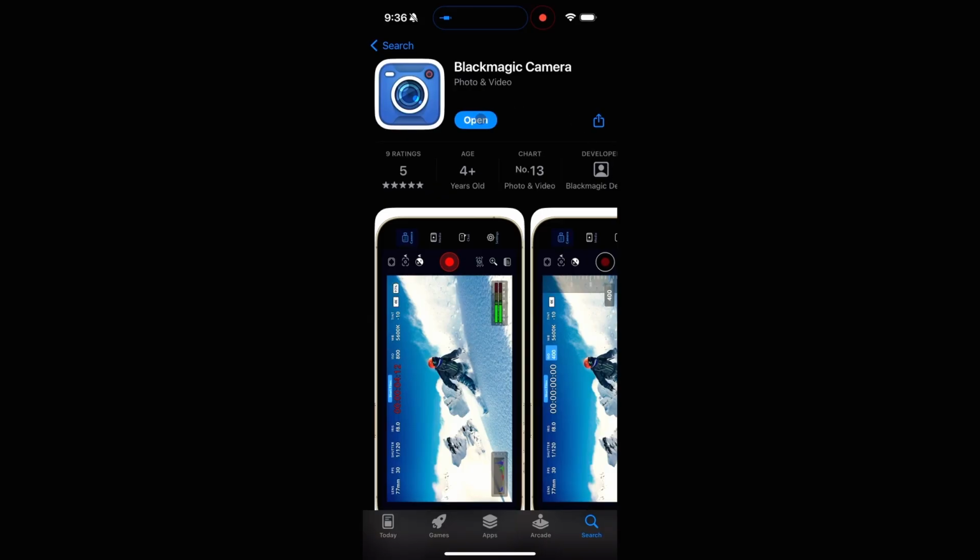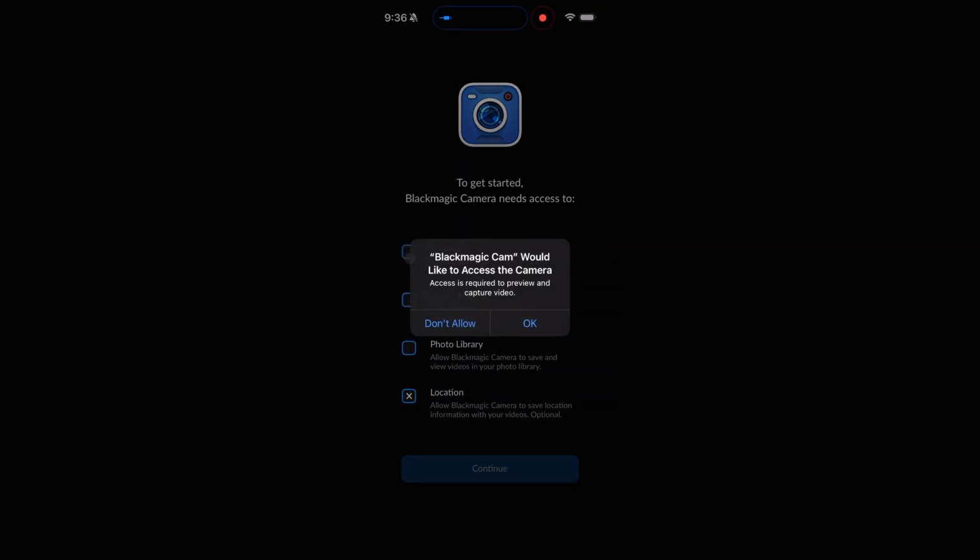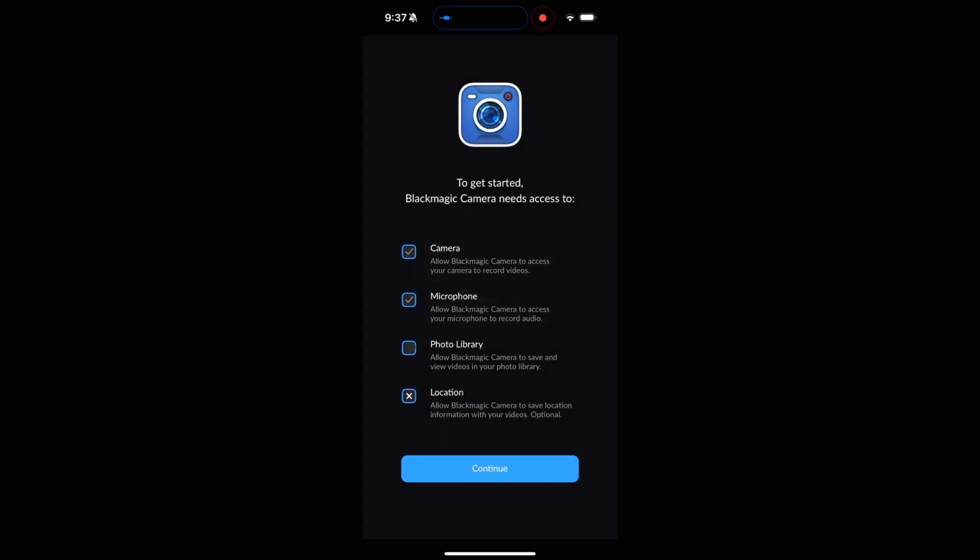Launching the app will prompt you to grant access to the camera, microphone, and photo library for proper functionality. You also have the option to provide the app with location data, which can help include location information in your clip's metadata. Remember, these settings need to be configured once, but you can always adjust them later through your iOS settings. Now, let's explore the app's functionality by capturing a short clip.